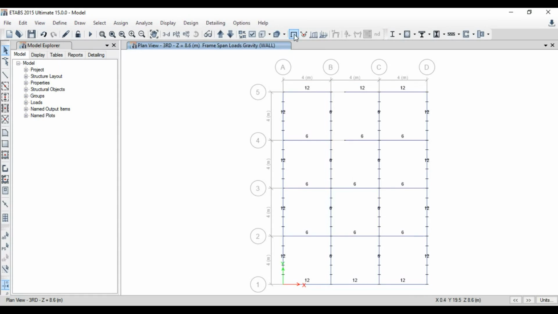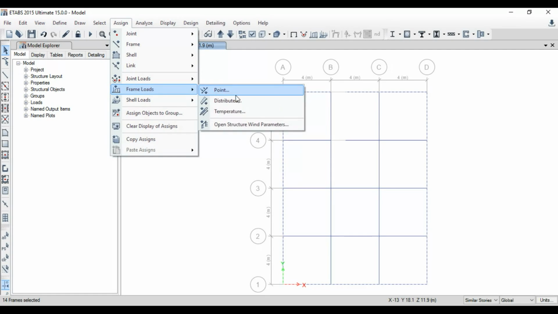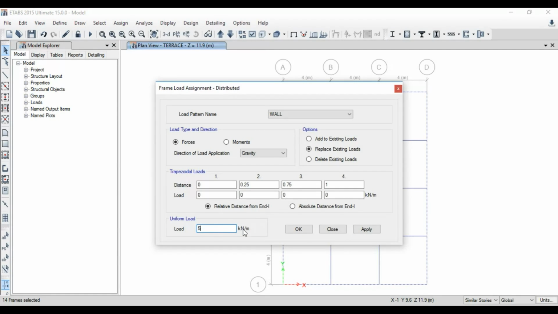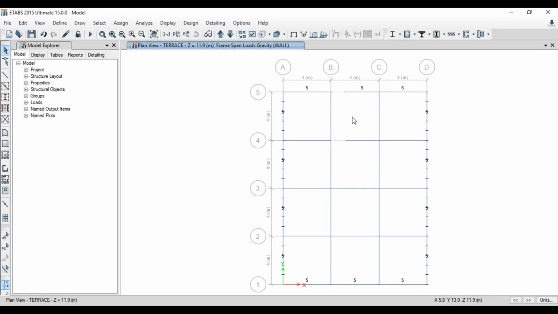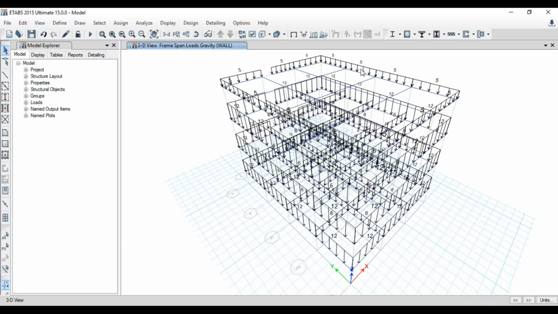It is to be noted that in the terrace we usually have parapet walls, so there is not much load inside, so only peripheries are selected. It is noted that similar stories refers to the terrace floor also, so only this will be selected. Over here let us give a UDL of say 5 kilonewton per meter. Since only parapet walls are involved, it will be 5 kilonewton per meter.